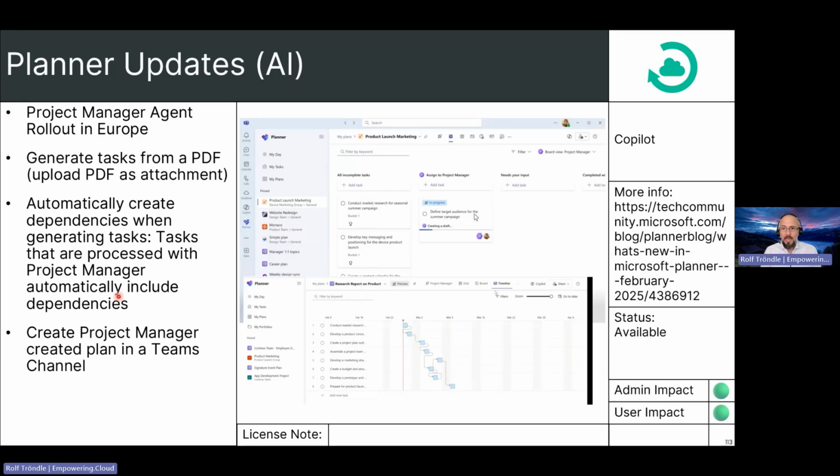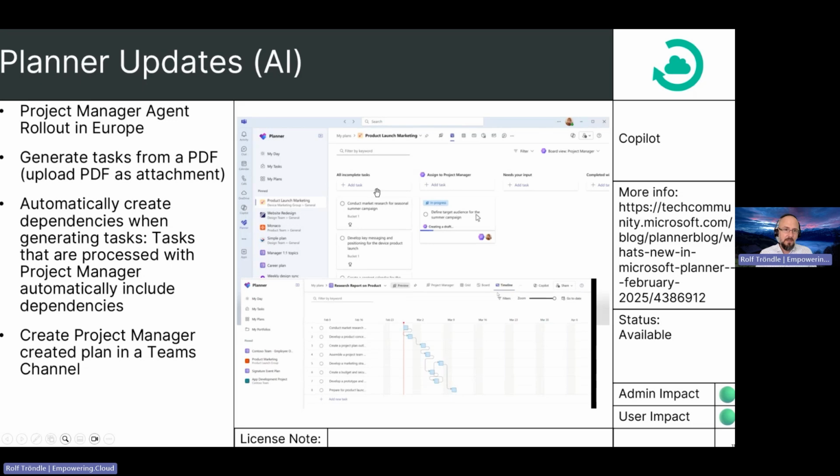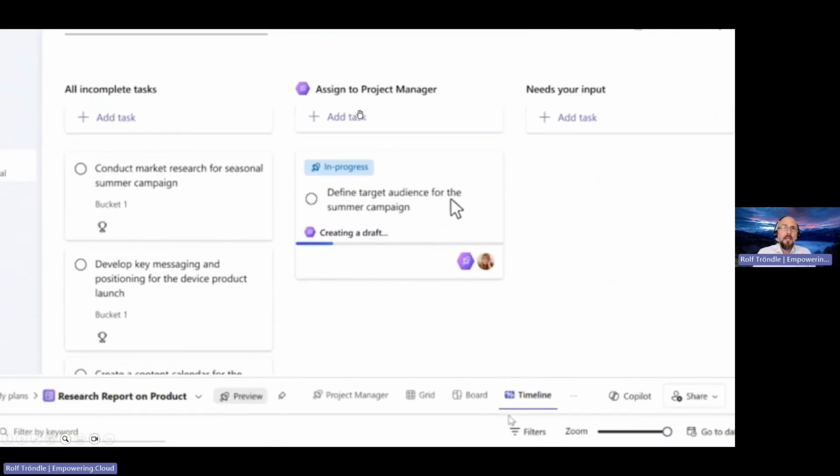Okay, then we have the Planner updates, as mentioned in the Teams workload, now with the AI features. First of all, the project manager agent will be rolled out in Europe. That's quite a big thing. The project manager is as big as the Teams facilitator agent. The Teams facilitator agent takes notes and automatically makes tasks and so on during your Teams meetings. With the project manager agent, you will be able to assign Planner tasks. We see it here assigned to the project manager, and then the project manager will start to work on this task.